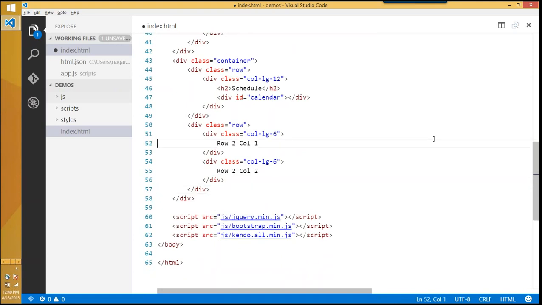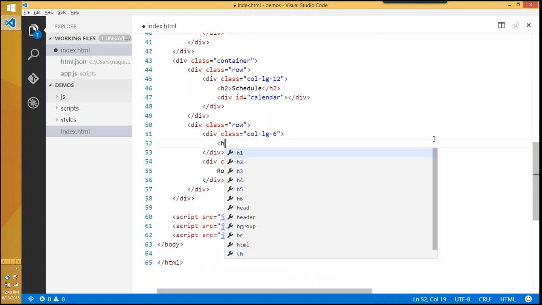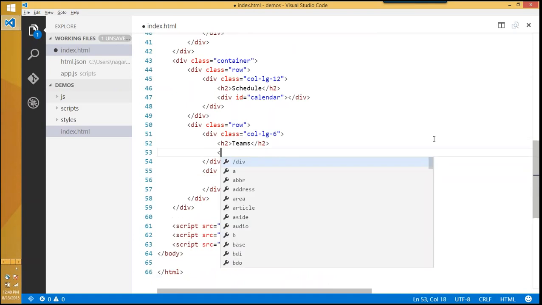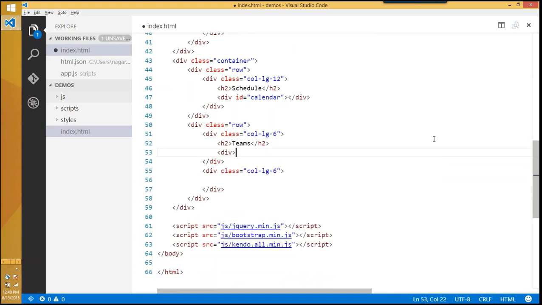Now I'm going to say this is teams, and of course we'll have a div id equal to teams chart, and then this is for the pie chart. I'll call it win-loss chart. Just placing things around here. So that's it. Hope you're getting what I'm doing.